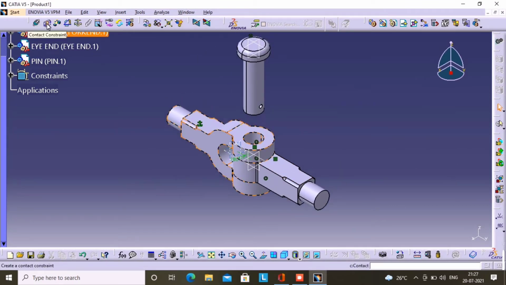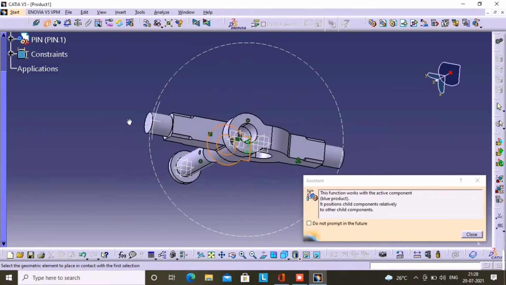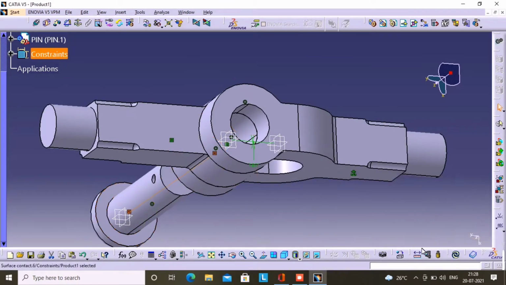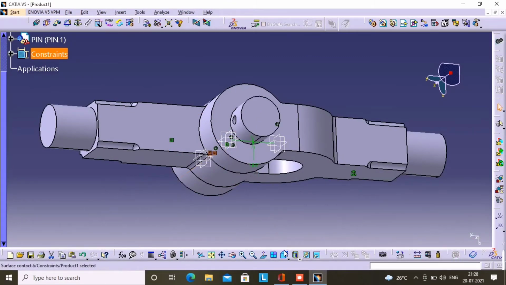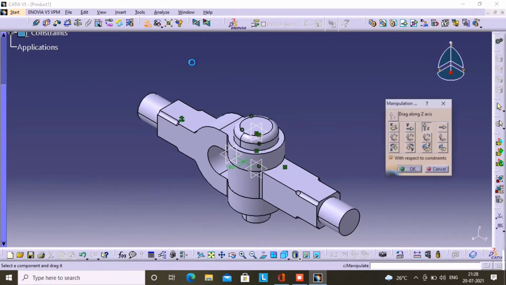To prevent this, click on Contact constraint. Select the upper face of the eye end, fork end, and pin. Now click on Update. Still this pin can rotate about Z axis.